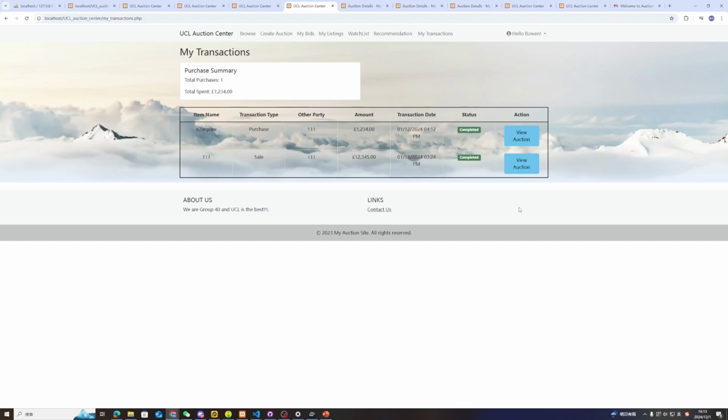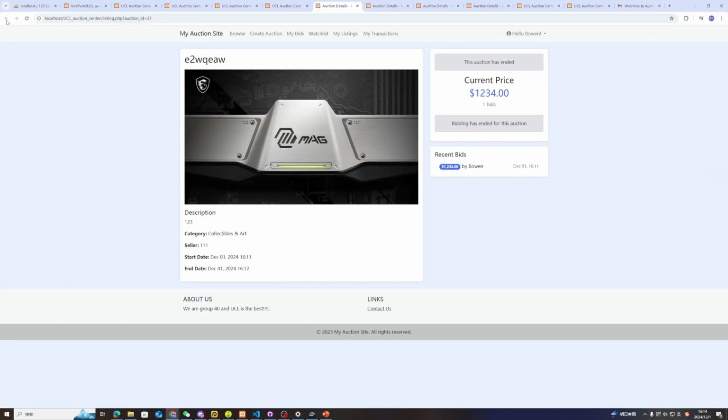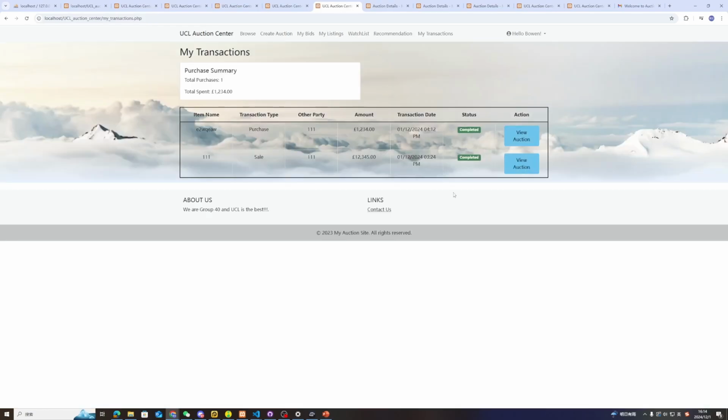In the My Transaction page, you'll be able to see two types of transactions. Either you are the seller of the product, or you are the buyer. The transaction will only be made once the auction has been successfully finished, which means that the reserve price has been reached, and there's at least one bidder in this auction. You'll be able to view the details of the auction by clicking View Auction. And if you are the customer, you can see the total purchases made and total spend displayed above.